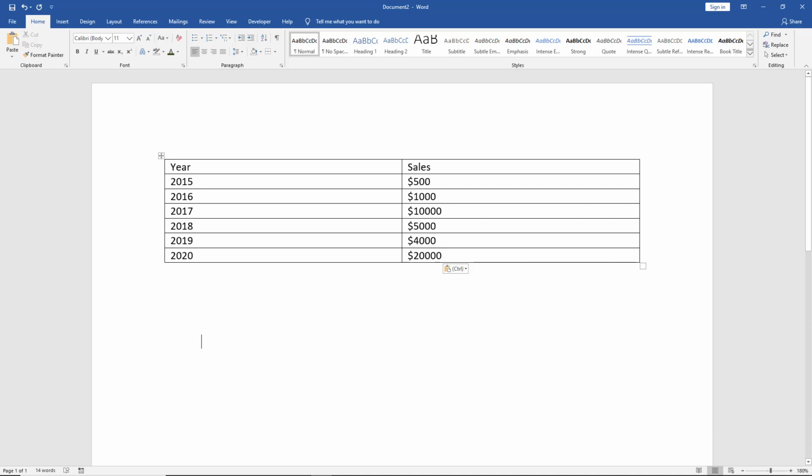Well, it's pretty easy. You just click all the way to the right side of whatever the last number is in the last column and row and just hit the Tab key. And look at that. It makes a whole new set of columns and rows that match what we've already done. So I can put in 2021, and I could put in whatever the dollar amount is. Let's say we had a really big year.